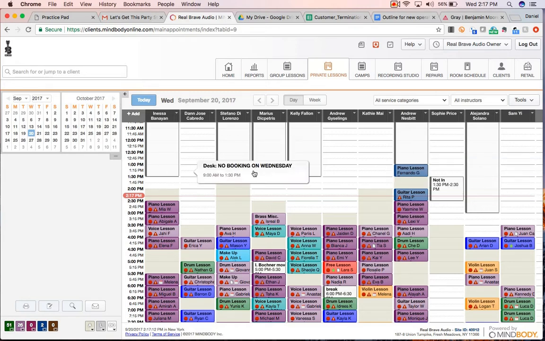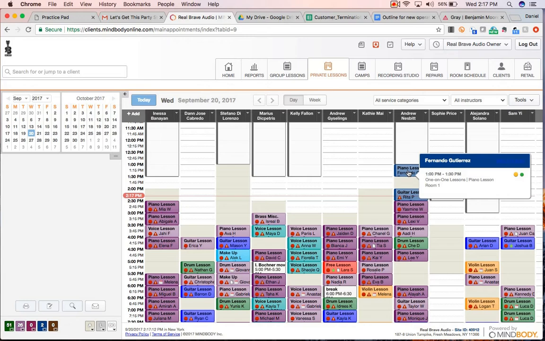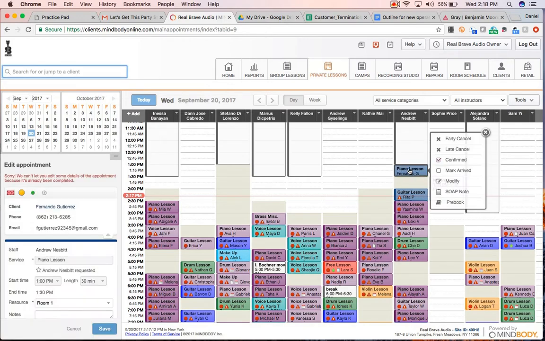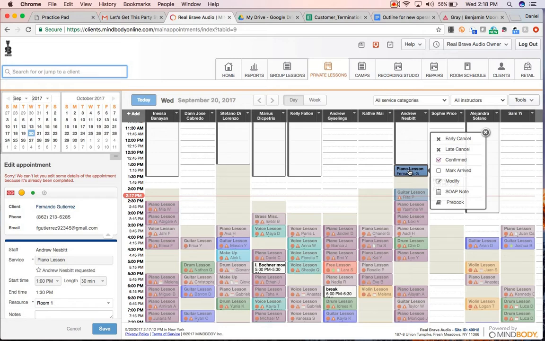As you can see here at 1 o'clock, this student was checked out. How do I know that? Well, this blue color basically lets us know that this appointment's already completed, and as you can tell here, we can't let you edit some of the details of this appointment because it's already been completed. The checkout process is as follows.